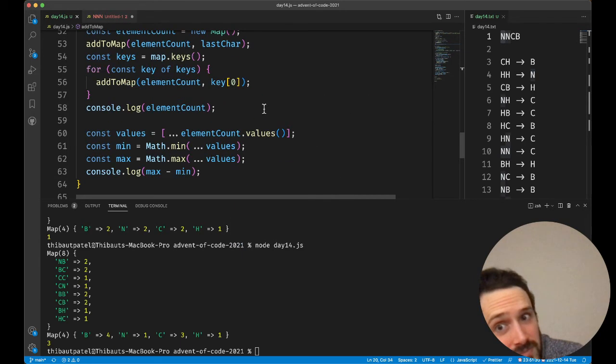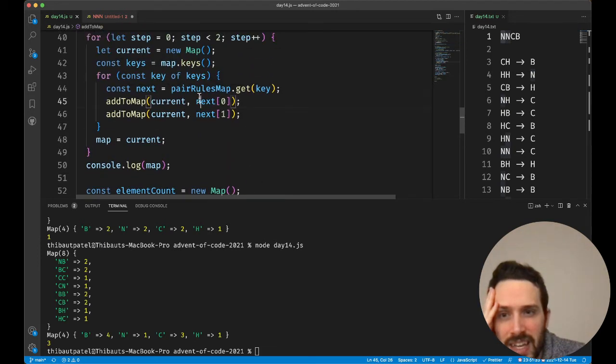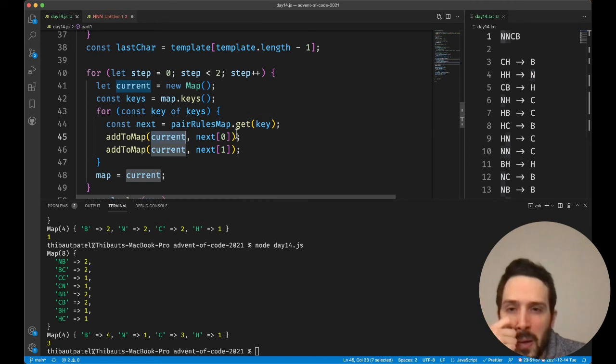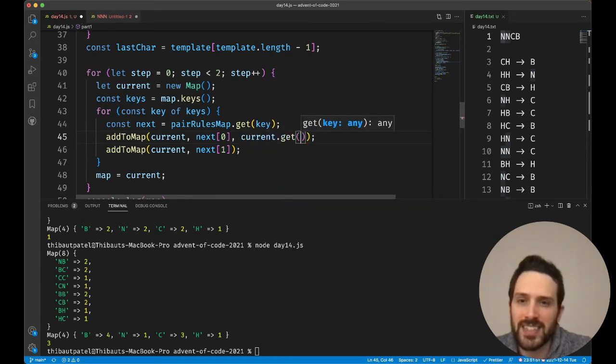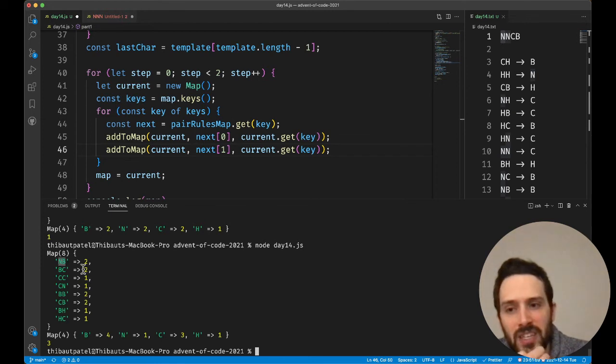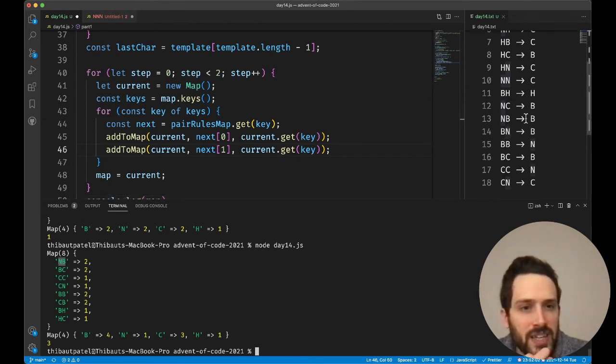So what we need to remember is that here we shouldn't add just 1 here. We need to add key, so we need to add current.getKey. Because here when you see NB, you look here, you say, okay, it should be NB plus BN. You don't want to just add NB once and BN once. You need to add NB twice and BN and BB twice.